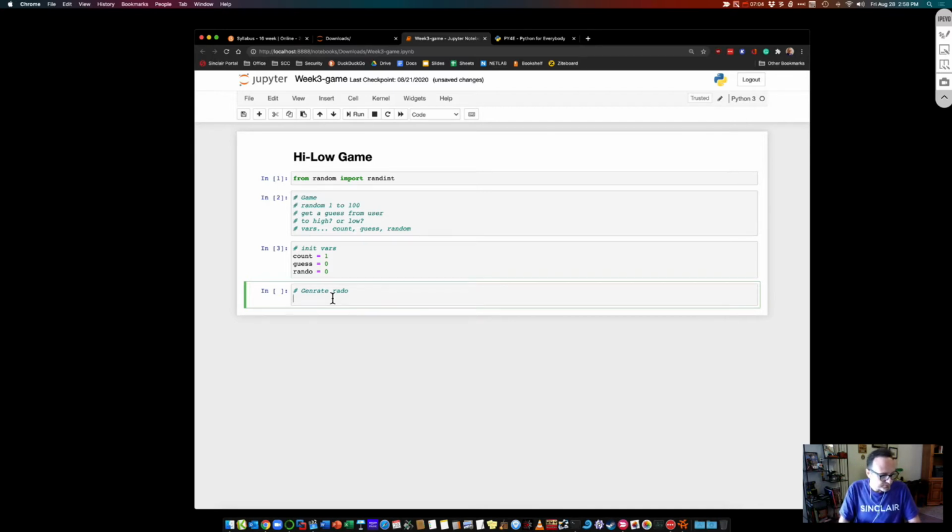What I'm doing here: rando equals randint between 1 and 100. Just a summary again: from random, I import randint. I'm going to say, hey, run randint, give me a random number between 1 and 100, and put it in this variable.